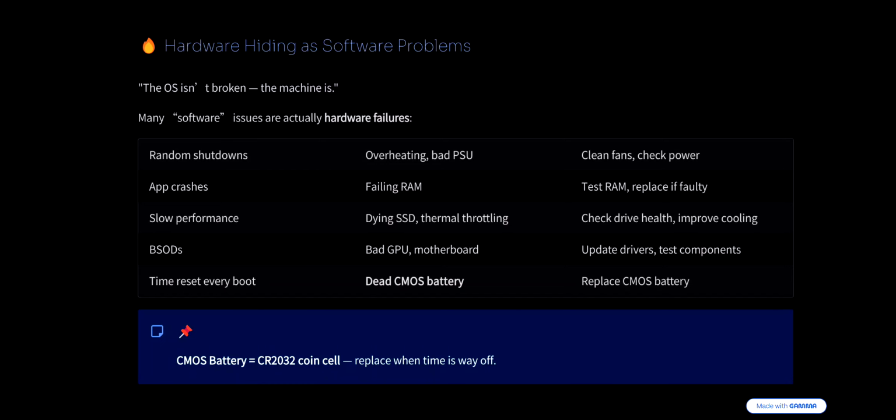And if you have a blue screen of death, BSOD, that's maybe your graphics processing unit, your GPU. And if your system clock resets every boot, that's not Windows. Your CMOS battery is probably just dead, and you just need to replace it. See, these are the things that you can solve. It's not that big of a deal.